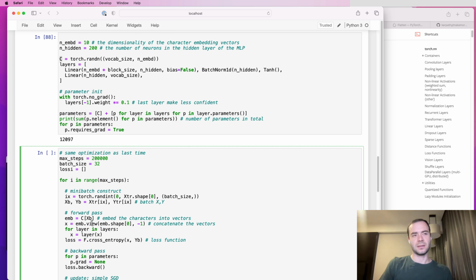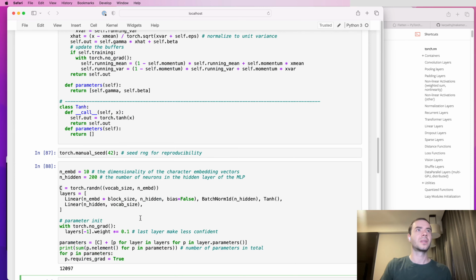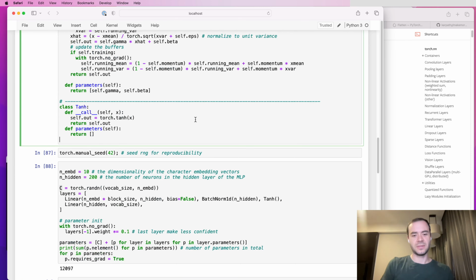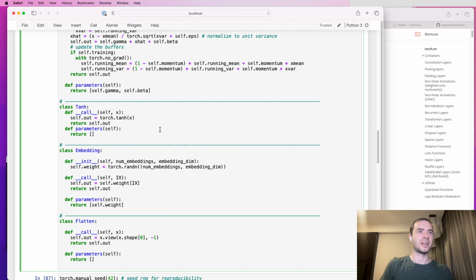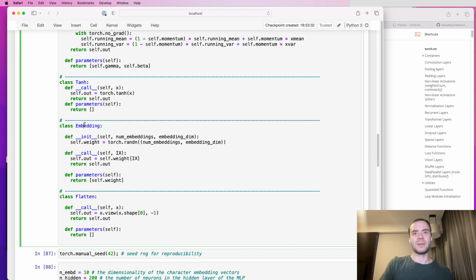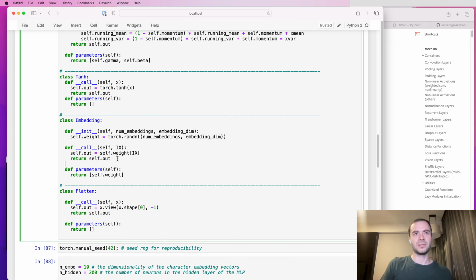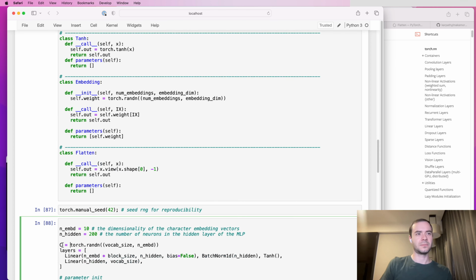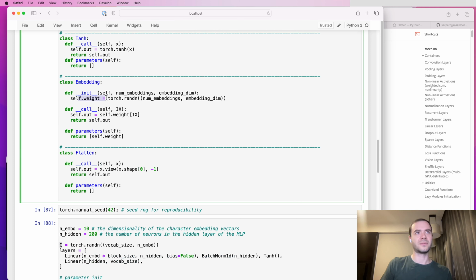So let's create modules for both of these operations, the embedding operation and the flattening operation. So I actually wrote the code in just to save some time. So we have a module embedding and a module flatten, and both of them simply do the indexing operation in a forward pass and the flattening operation here. And this C now will just become a self.weight inside an embedding module.